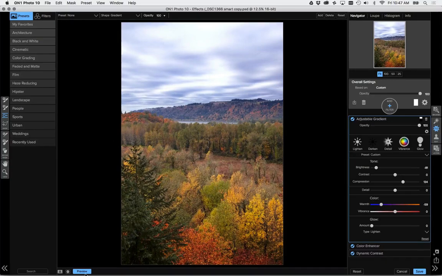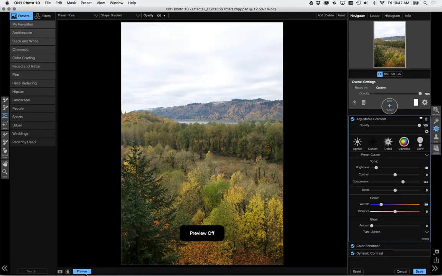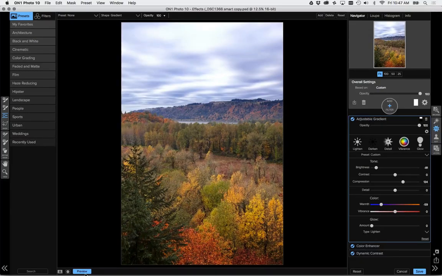There we go. Let's take a look at our overall before and after. So there's our original shot right there out of the camera. And there we go by enhancing the fall color, bringing back a little bit of that sky. All right, cool. I think we have one more trick that I want to show you guys.